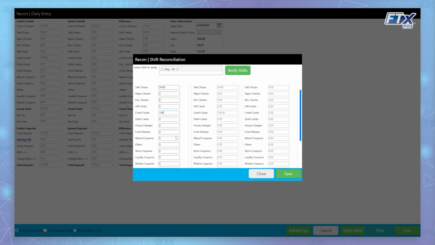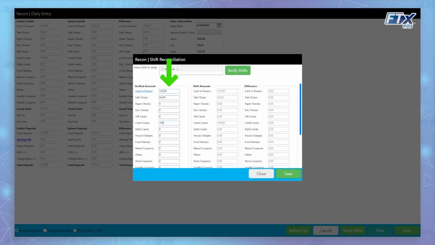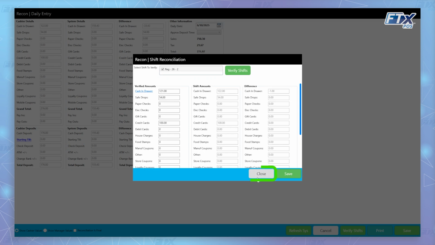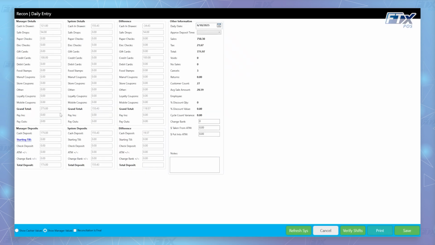If there is a variance of any sort, such as a missing dollar, you will notice on the right-hand side, it will show you the difference. We're going to go ahead and save this now. We'll close it. And now this has been completed.